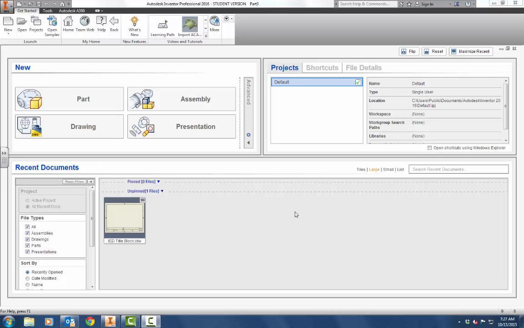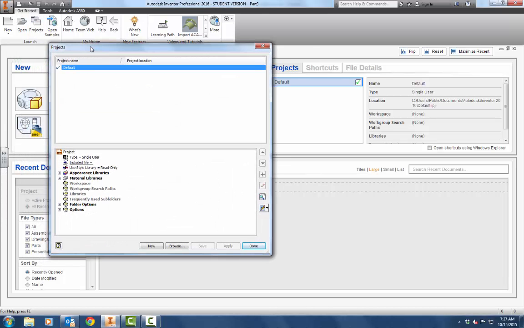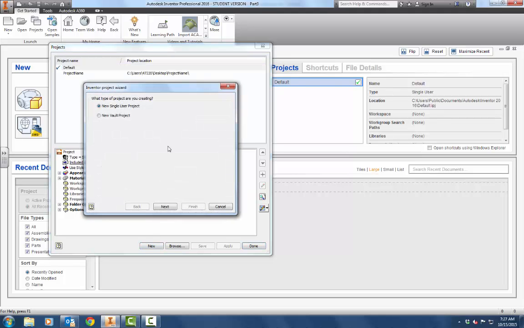The first thing that we do with any new project that we're going to start is to actually set up a project. Right? So if I click on projects, it's going to bring up this window. Within this window, I want to click to make a new project. Typically, we're going to do single user projects because we have not set up a vault or a server at the school that would allow you to set up any other type. So all the projects, even if you're working with a partner, will be single user projects.